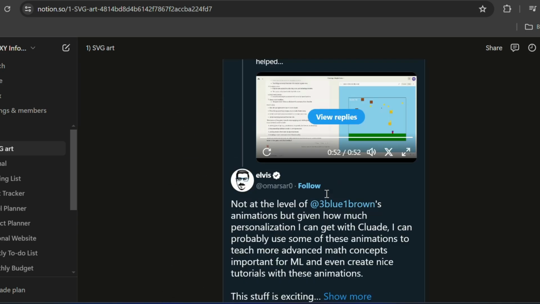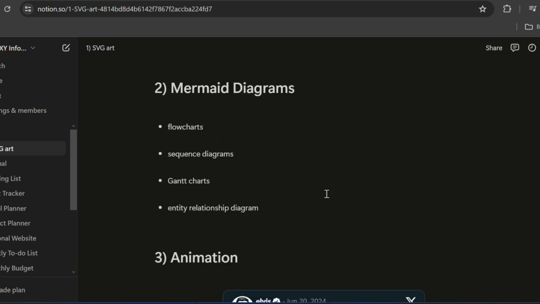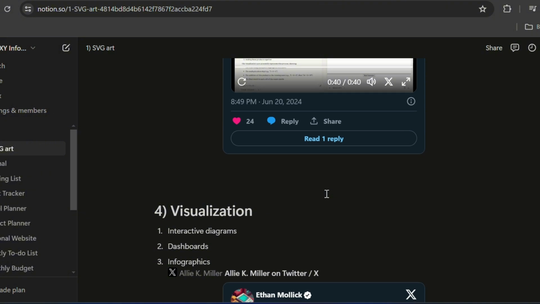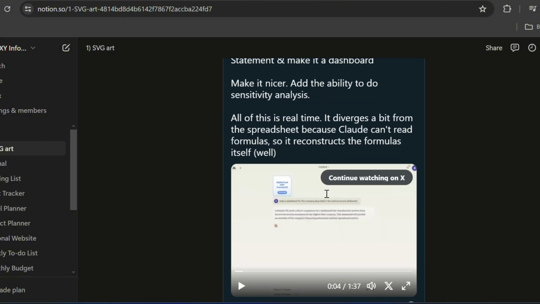So, guys, with this I say goodbye to you. This was a quick overview of the Claude Artifacts capabilities. What you can create, what you can visualize, how you can speed up your workflow.